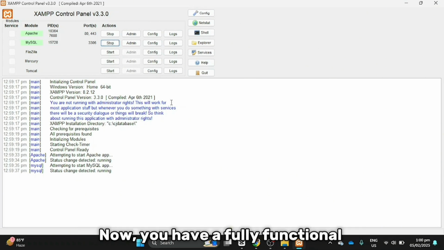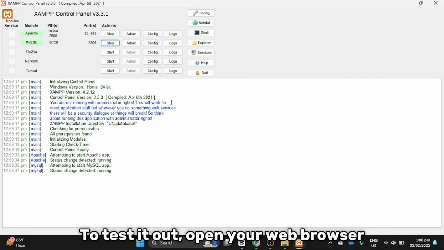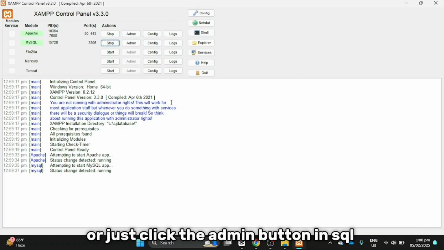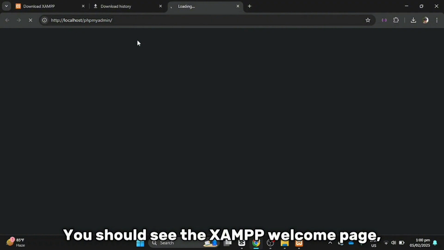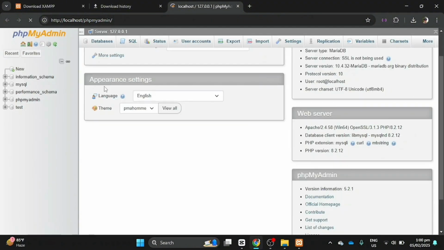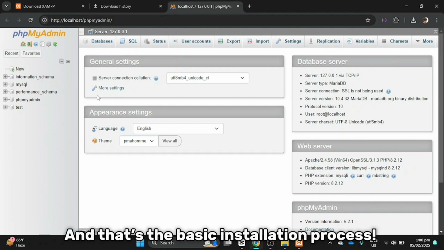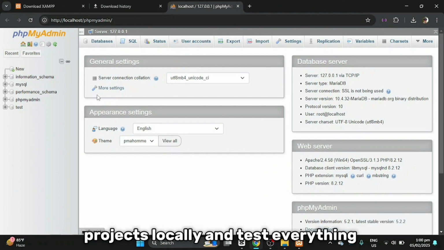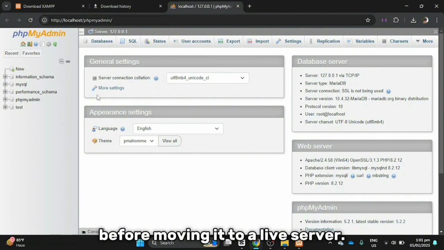Now you have a fully functional local server on your computer. Test it out. Open your web browser and go to localhost, or just click the admin button next to MySQL. You should see the XAMPP welcome page confirming that everything is working as expected. And that's the basic installation process. Now you can start developing your project locally and test everything before moving it to a live server.